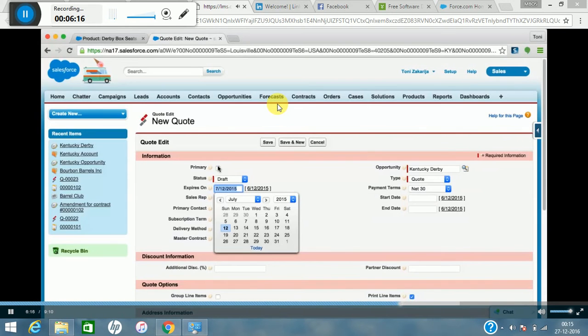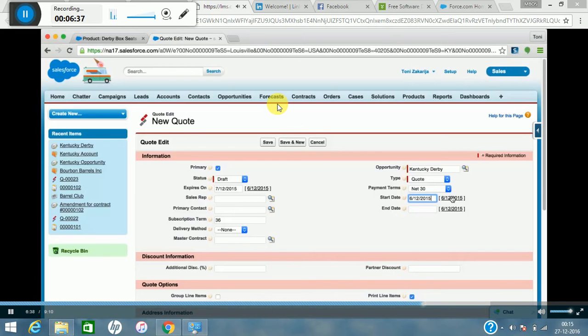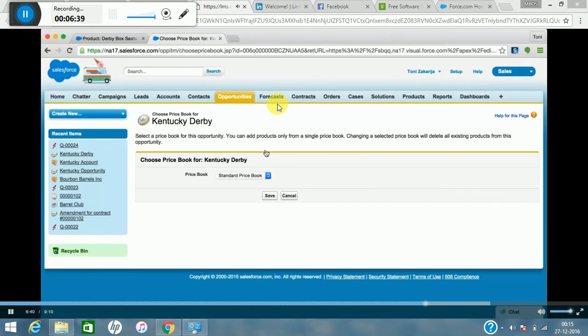As always, mark your quote as primary. Enter your subscription term. I'm entering a subscription term of 36 months since I have 3 yearly price dimensions, as my Millionaires Row Kentucky Derby box seats are for a 3-year ticket membership. Add your start date, click Save, and let's go ahead and start adding our products.